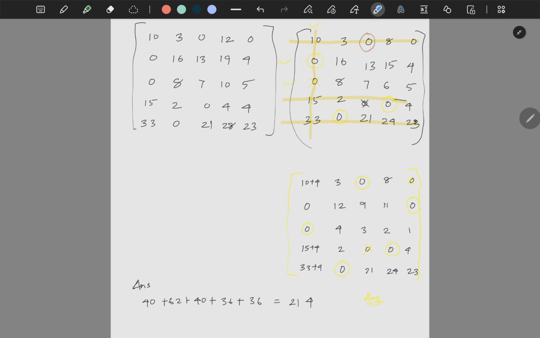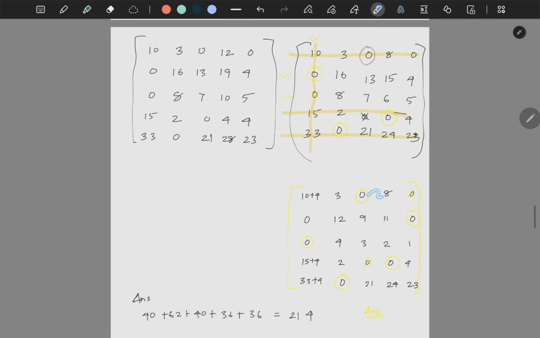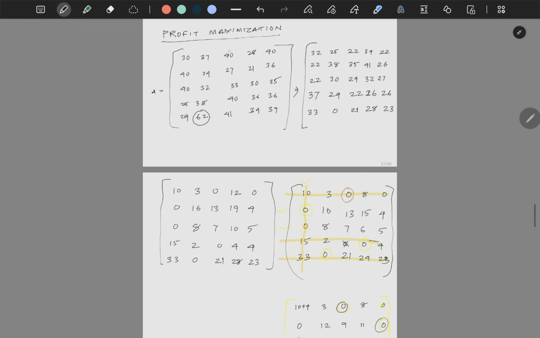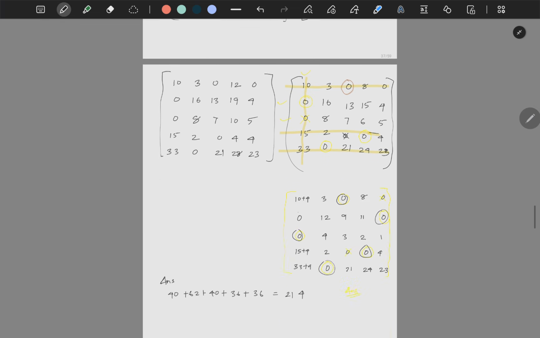You complete that, and then you select the final values. For the last step, you compare. Here, I have circled these values. So I go back to the original question, and in place of all these assignments, I see what profits were written. Then I note all those profits and sum them up to get the final answer. This is how we do a maximization problem.